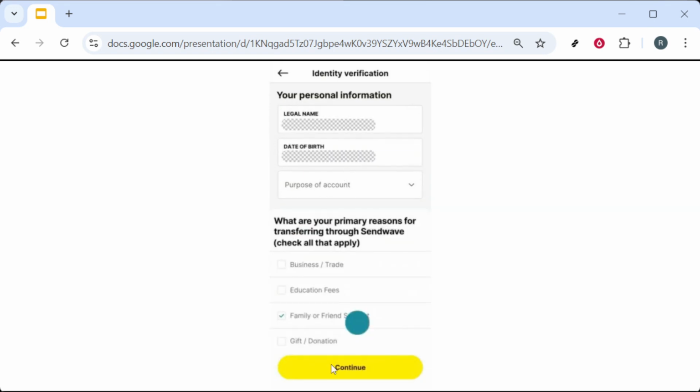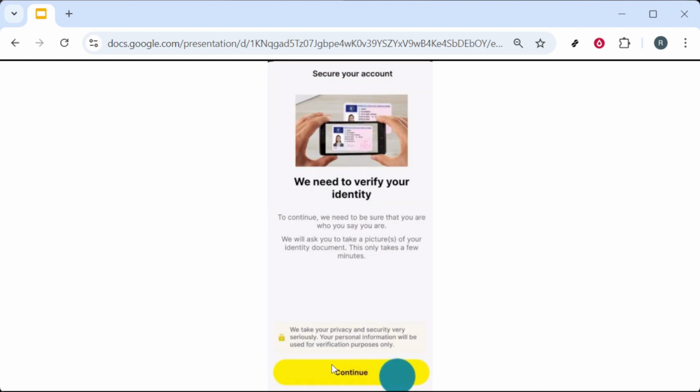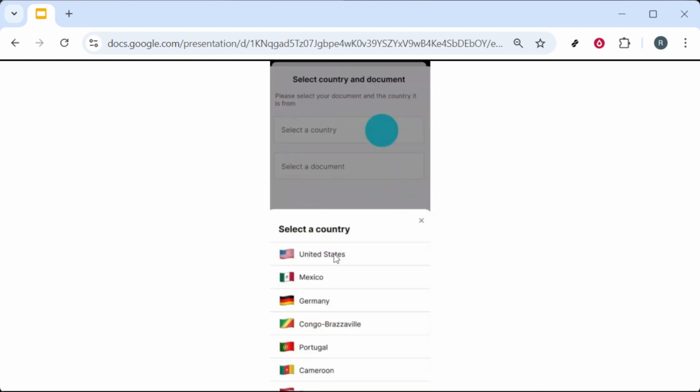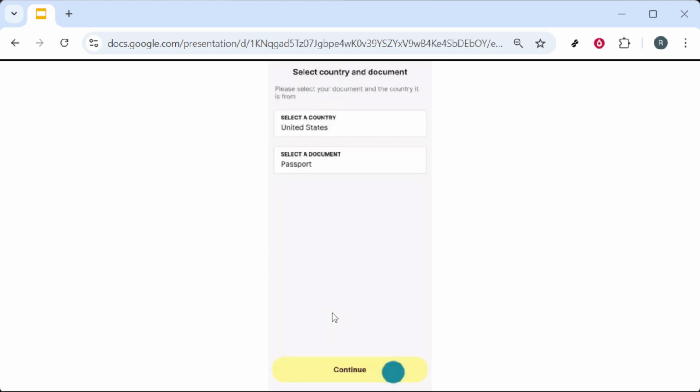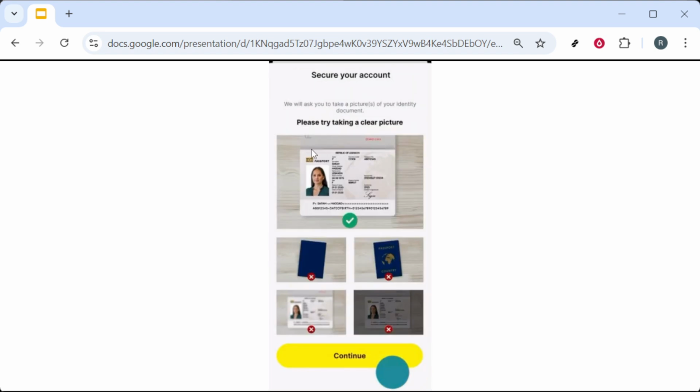Next, you'll choose your country. Pick the country that matches the ID you'll submit. Then select the document you plan to use, such as a government-issued ID, and tap Continue. You may see another Continue prompt. Go ahead and confirm. When you're ready, tap Start to begin verification.